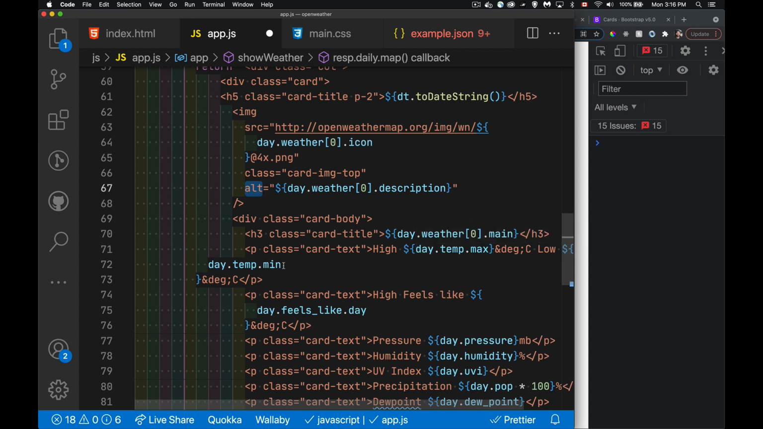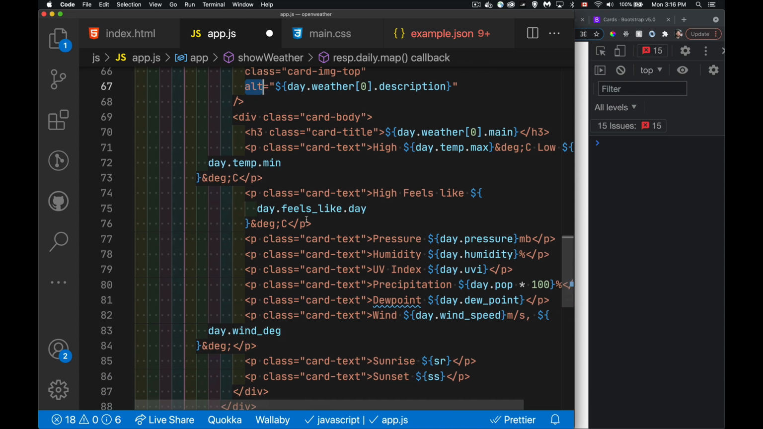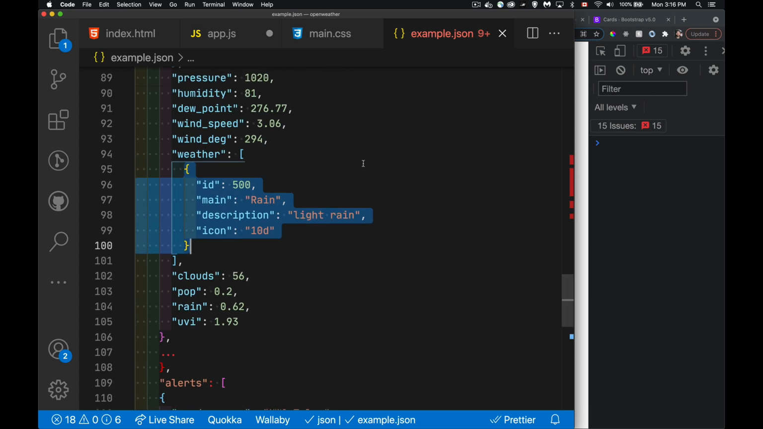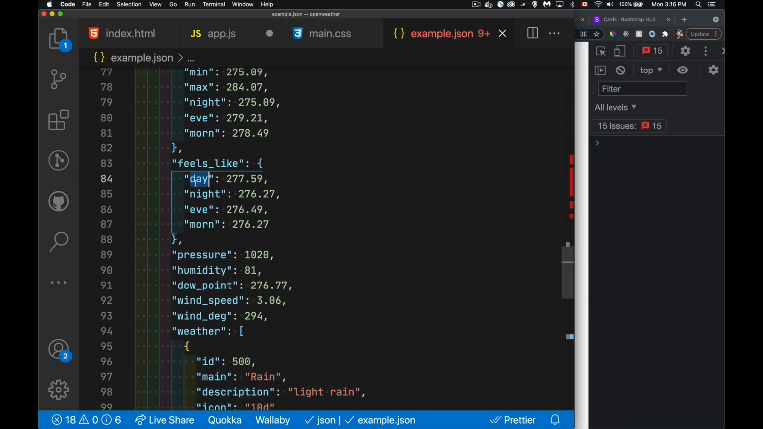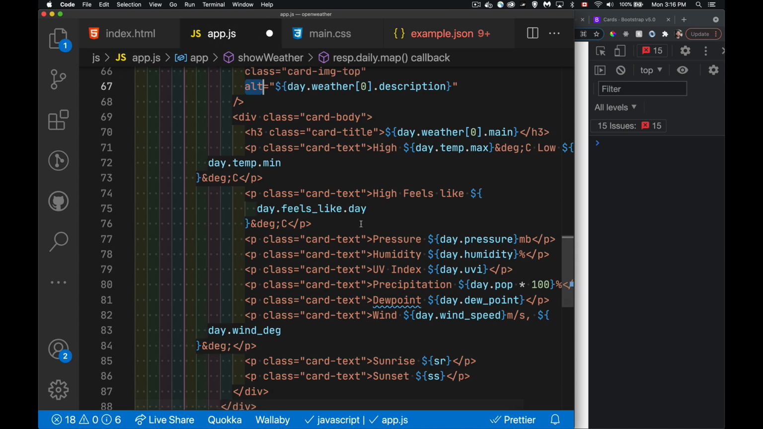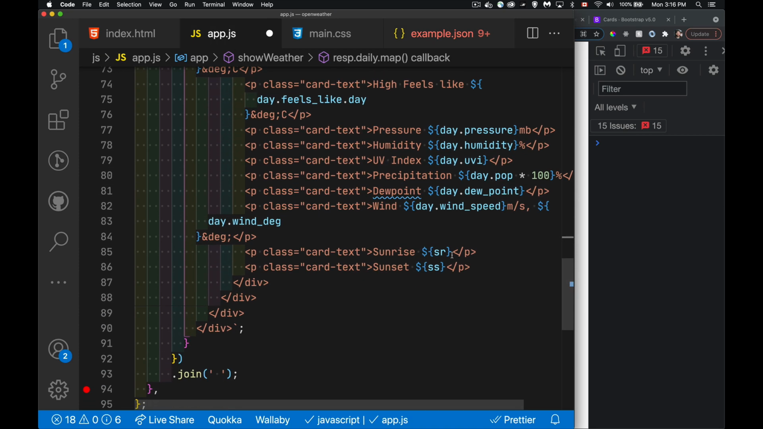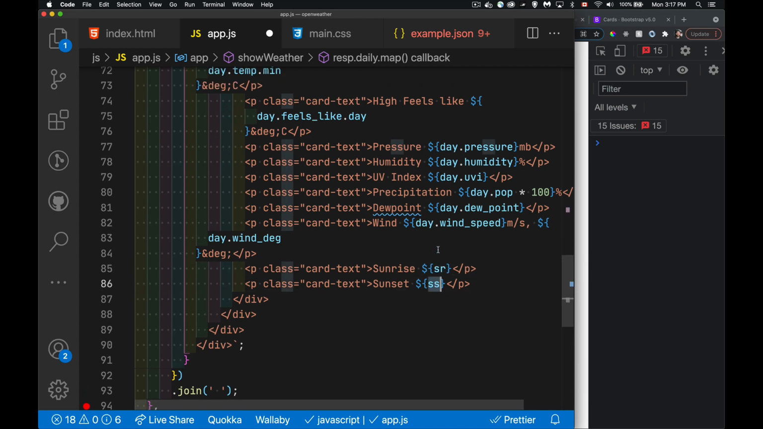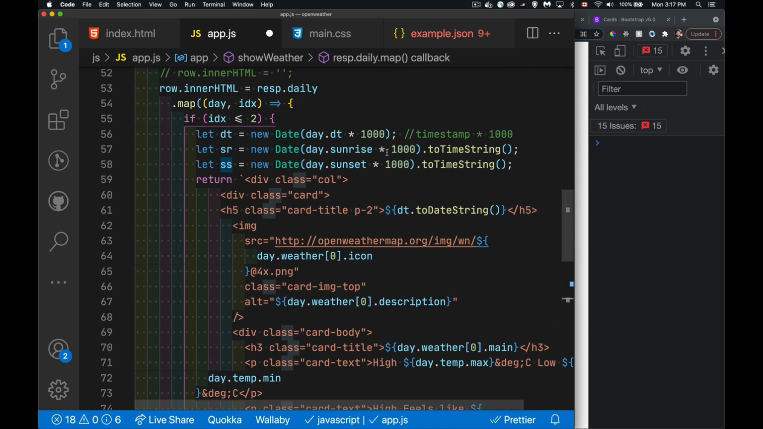Temp max, temp min, day feels like day. There's also a day feels like night. So here's the feels like day, feels like night. We're just extracting each one of these values and then writing it out. Sunrise, sunset, those are date strings as well that I created up here. Multiply by 1,000 to get the JavaScript timestamp, and I'm going to extract the time string for these two. I want to know what time of day. For the date, it's the date part. I don't care about the time, it's just the date part that I want. For the sunset and sunrise, I want the time.